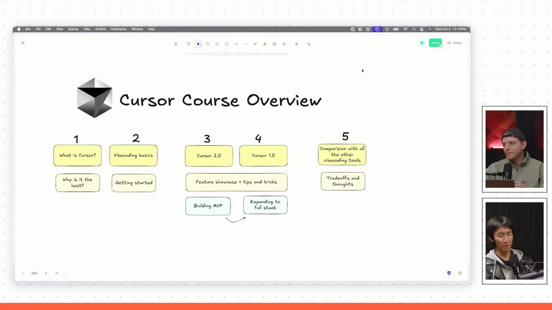Today, we're going to be going through in detail what Cursor is, everything it can do, and we're going to be building an MVP, upgrading it into something that's full stack and scalable and deployable, and we're going to be comparing it with other vibe coding tools. Amazing. So we're going to talk about why it's the best tool out there. And we're also going to go over all the features, right? Basically every single feature within Cursor.